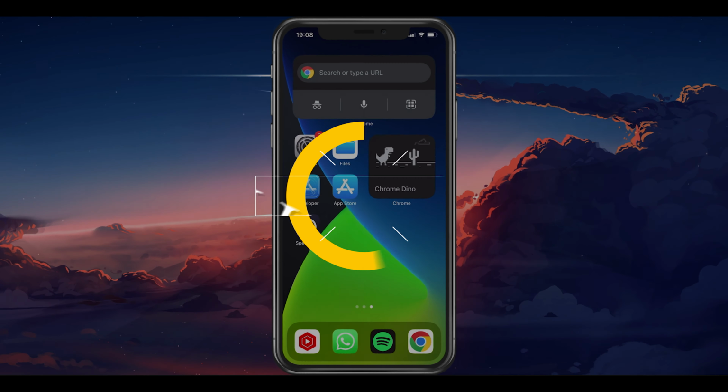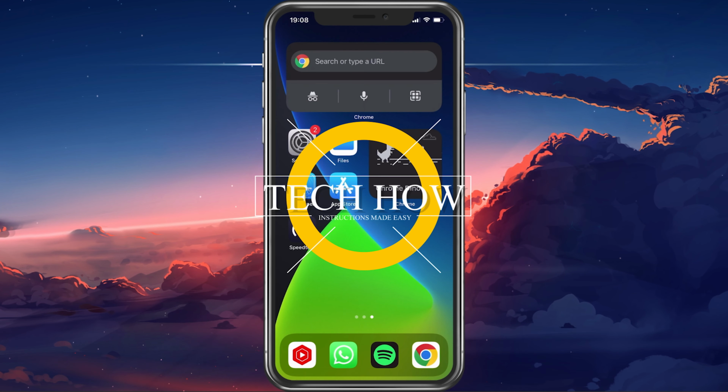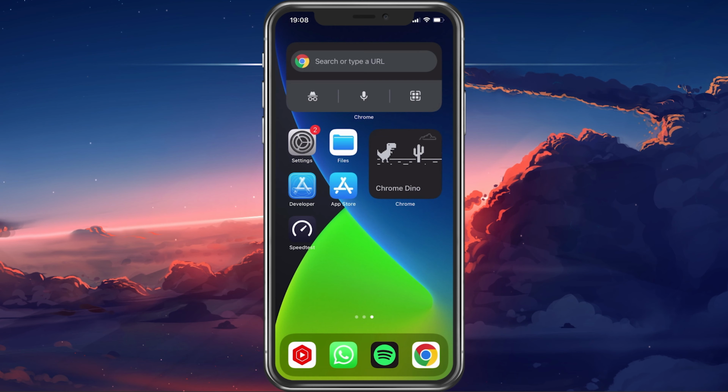What's up guys, in this tutorial I will show you how to fix the issue when your iPhone hotspot is not working properly or not connecting at all. This should be quite an easy tutorial.